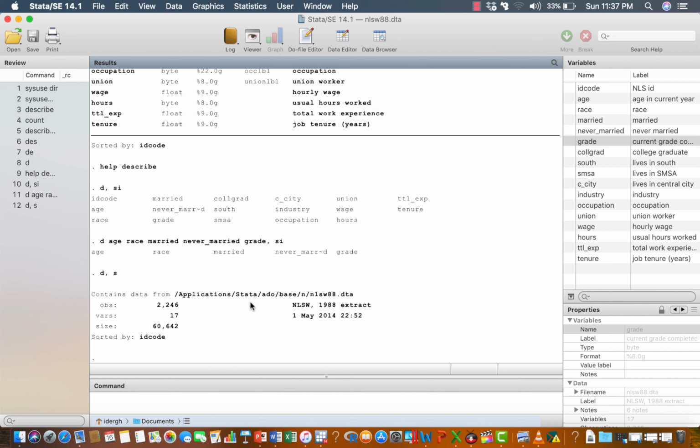So that is basically what describe does. Now today, my second command that I want to introduce you to is edit. Now, the edit command does something which is very simple. The moment you initiate the command edit, Stata opens a spreadsheet window which contains the variables and their respective contents for each observation or sample in your data set.